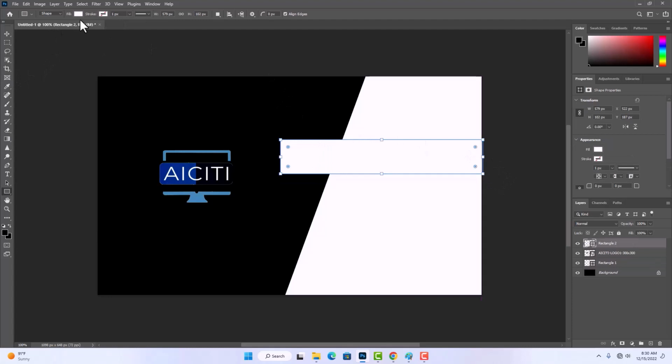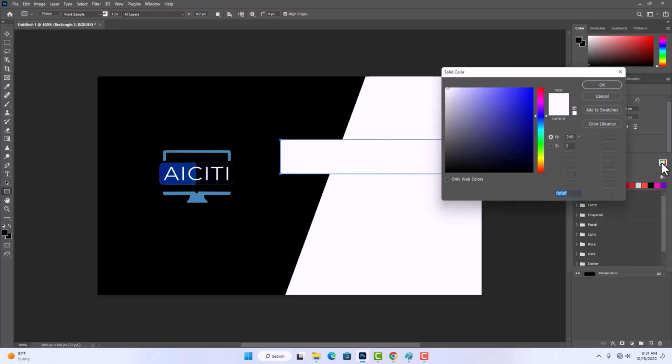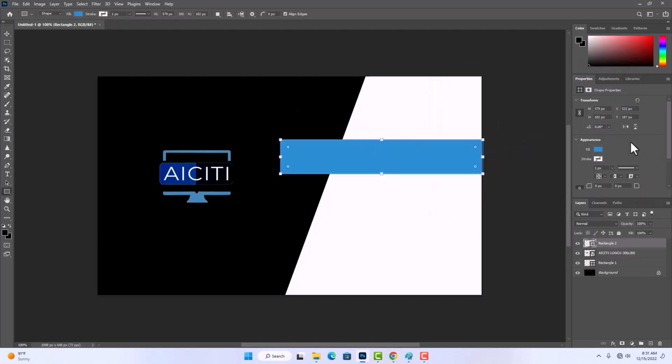So the color, I'm going to set the color. So click on the fill, then you have the little box here to select your, like a color picker, for you to pick up your color. So I'm going to pick up this color, something like this. Pick up this color and click OK, and make sure your stroke is set to none.